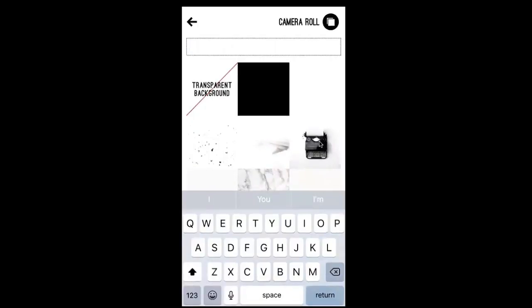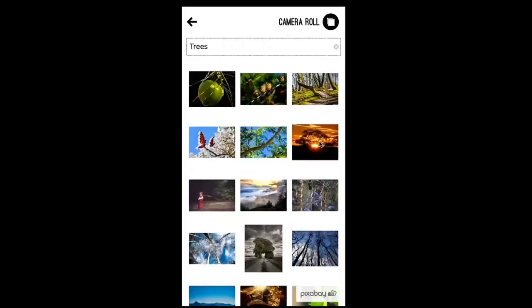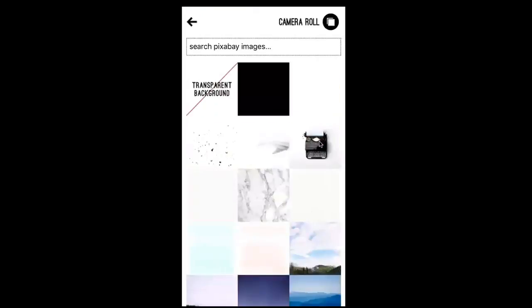So let's say you want to have some trees in the background, you type in trees, you hit enter, and WordSwag will load some tree photos that they found by searching Pixabay. I will note here that these are not all of the tree images on Pixabay. They only show you some of them. So if you don't find what you're looking for, you can always come out of the app, go get what you need, and come back. I don't want trees, so I'm going to actually go to my camera roll. And I'm going to do that by hitting camera roll here at the top.